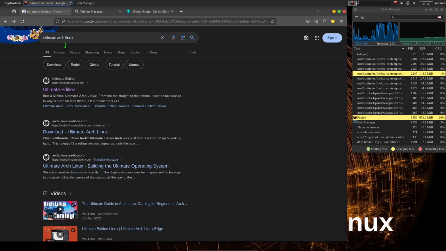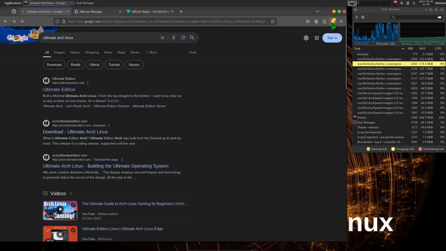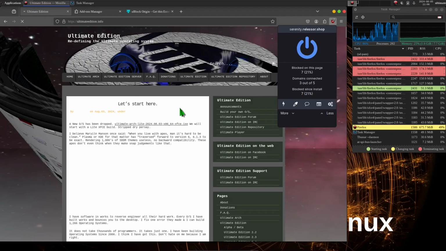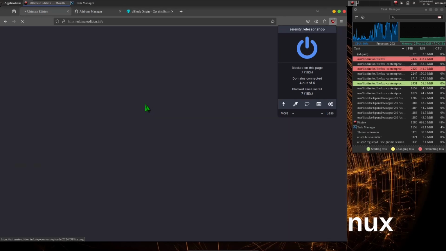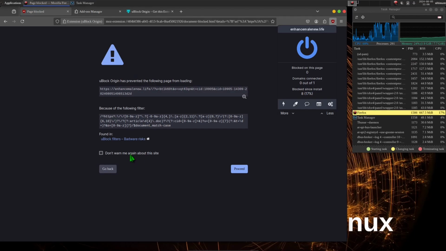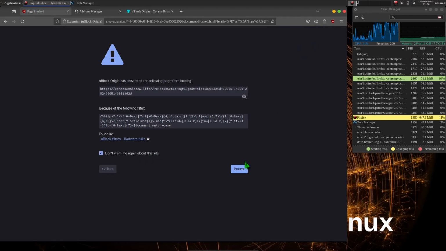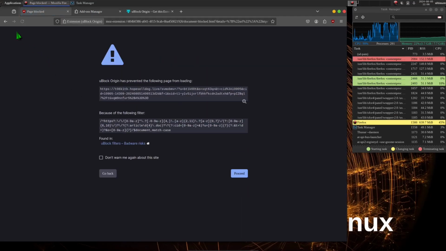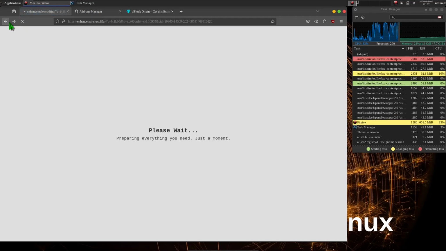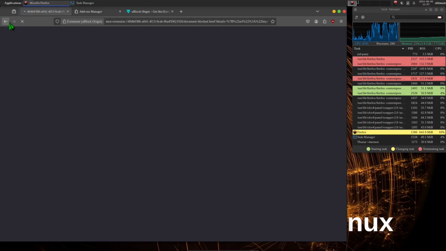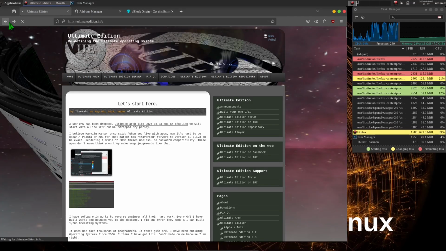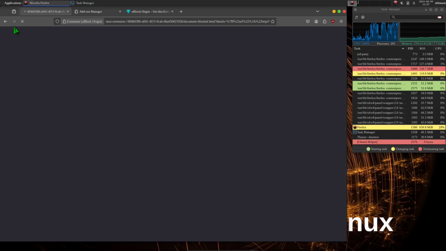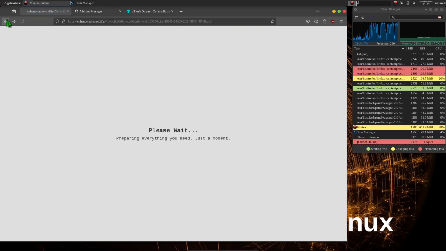So let's try it now. So here is the official website, Ultimate Arch Linux. So it's, don't warn me again. I'm going to proceed. So there are some ads or pop-ups. I don't know what it is, but it's kind of malware or something like that. So right now I can't even do anything here.